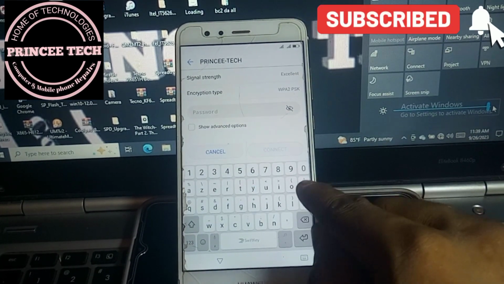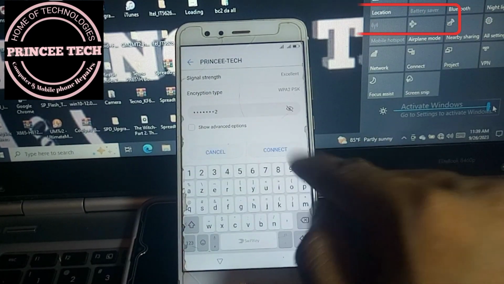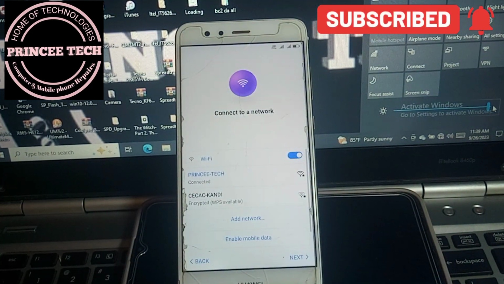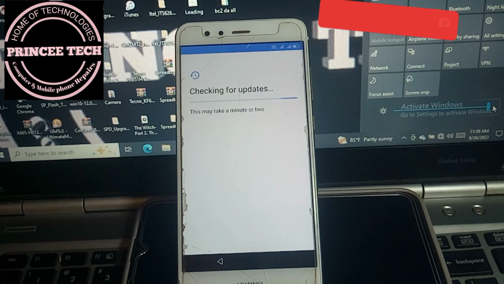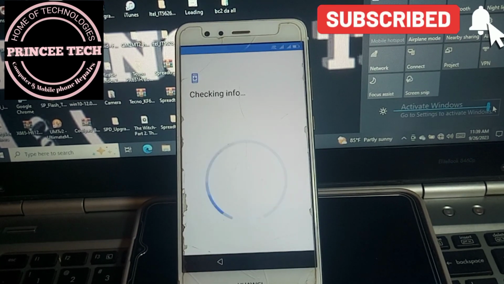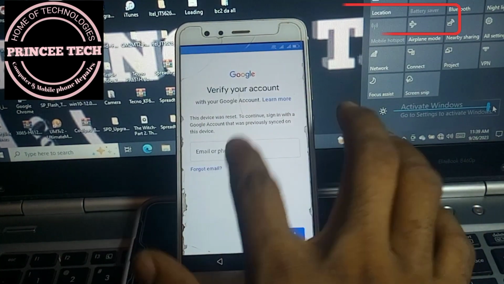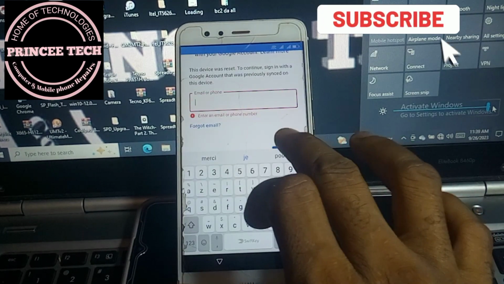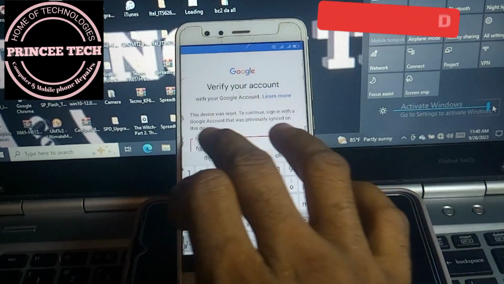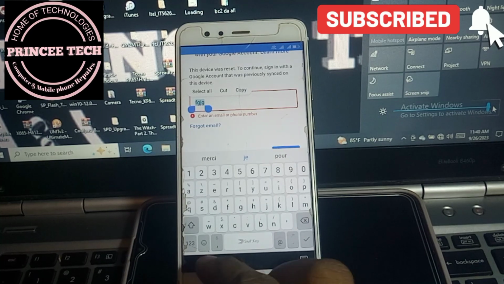Enter the password. Now click next. You wait for it to load. It takes a little time to load. As you can see, it's asking for verification. Then you go back.